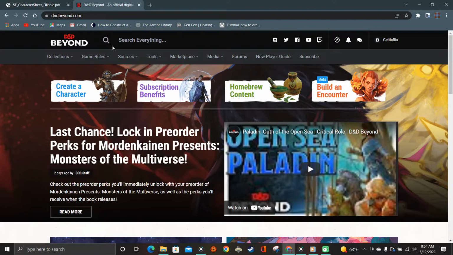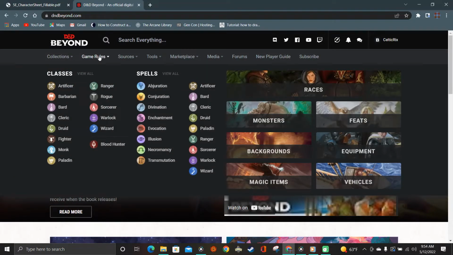Each class can be found on D&D Beyond by hovering your mouse over the Game Rules dropdown on the homepage. On the far left is a complete list of classes. Take time to look over each class and consider what kind of fantasy adventurer you want to be.